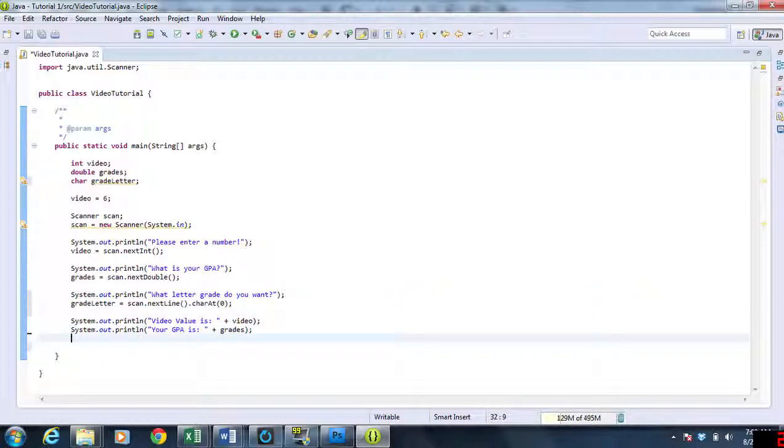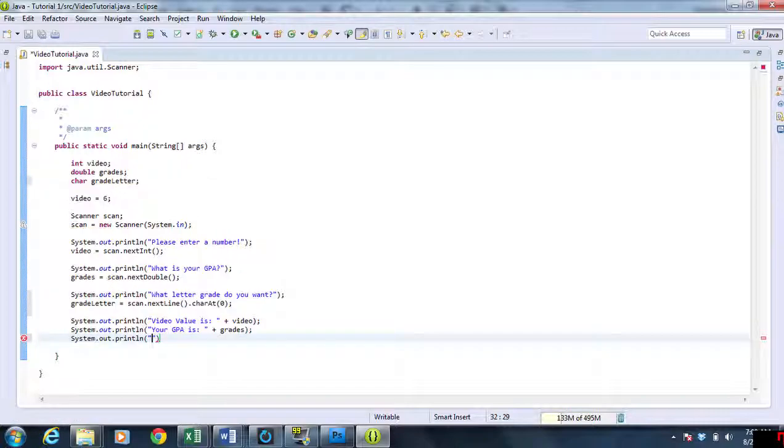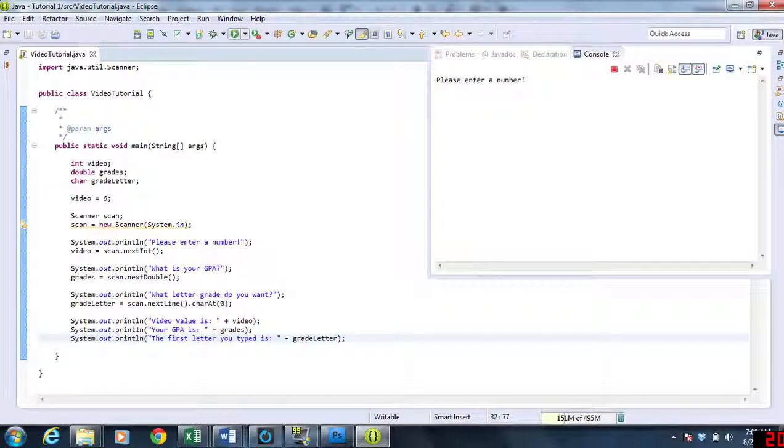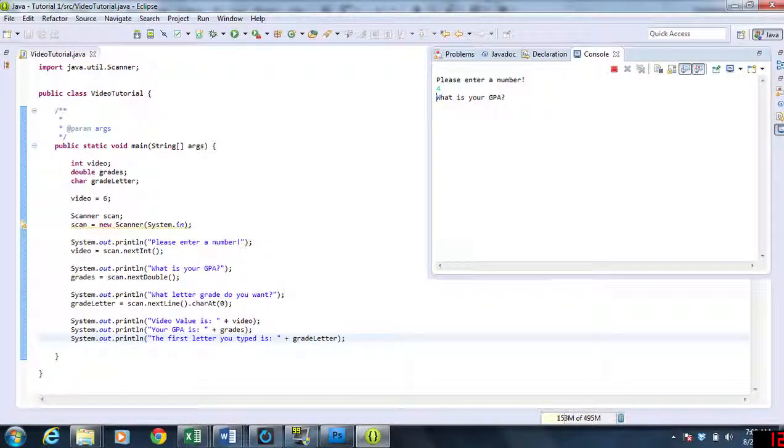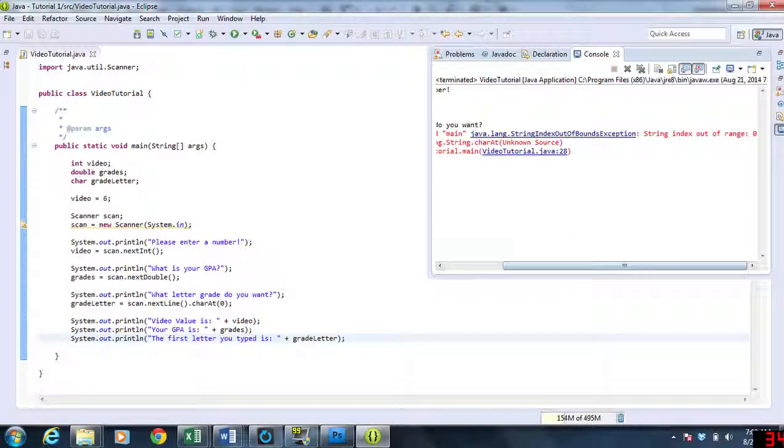And then we're going to do System.out.println, "The first letter you typed is" gradeLetter. Save. We're going to run. Pick a number. 4, GPA 4.0. Okay. Now, it gave me an error: out of bounds index range 0, meaning we didn't type something in.